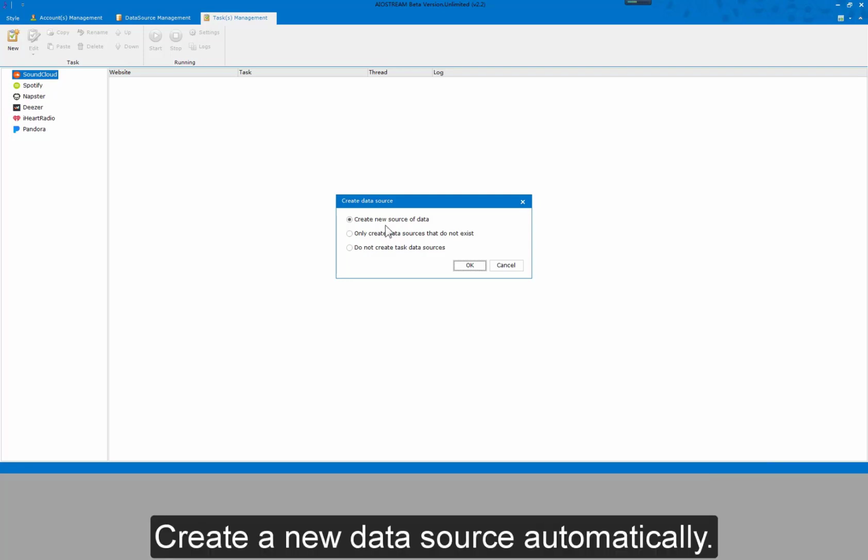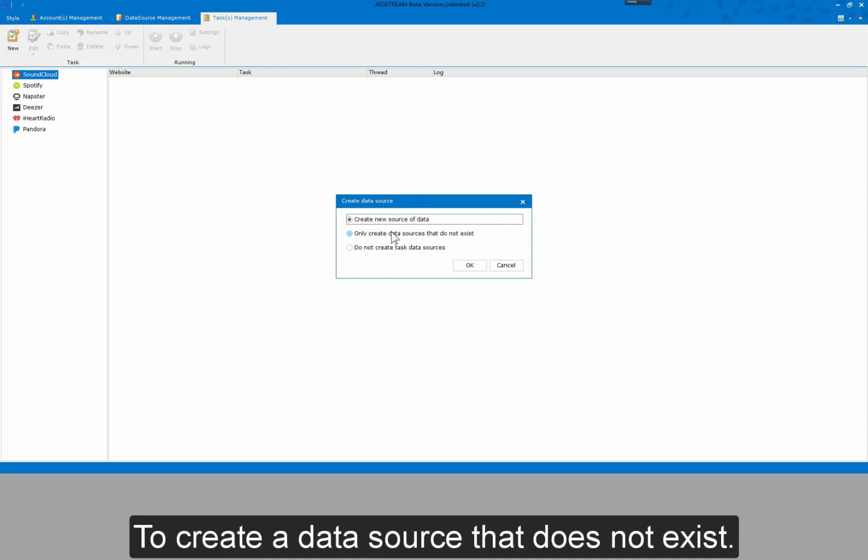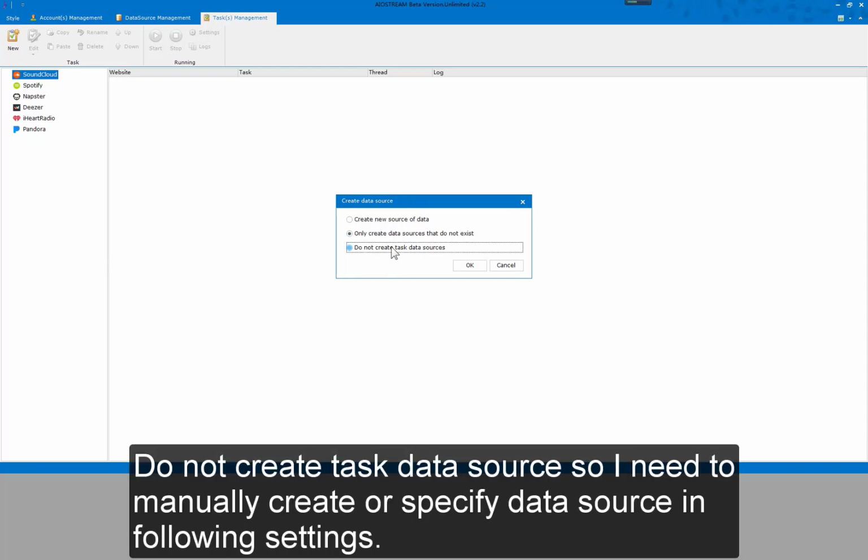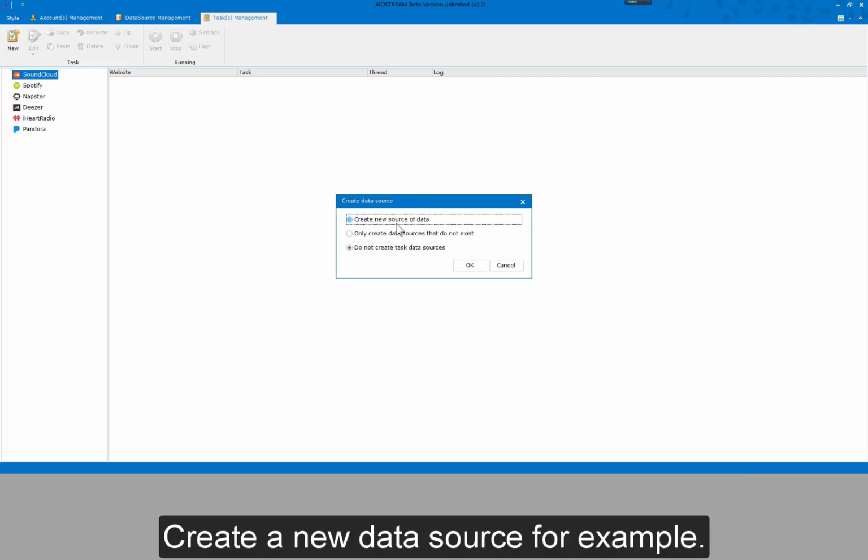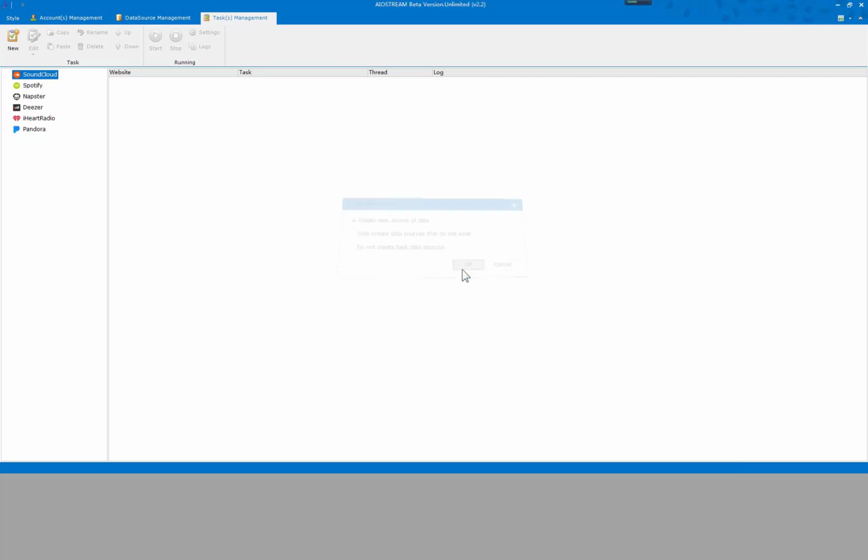Create a new data source automatically. To create a data source that does not exist. Do not create task data source, so I need to manually create or specify the data source in the following settings. Create a new data source, for example.